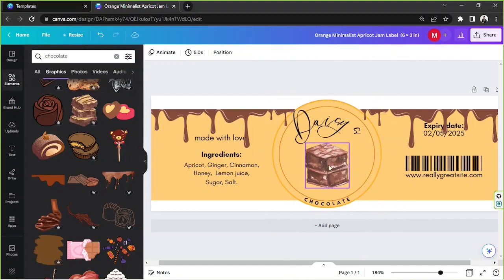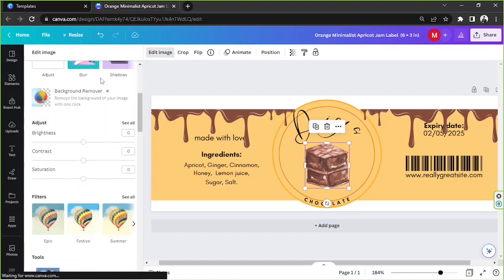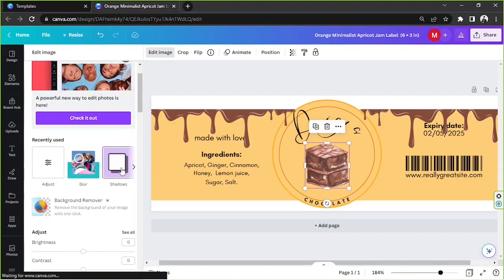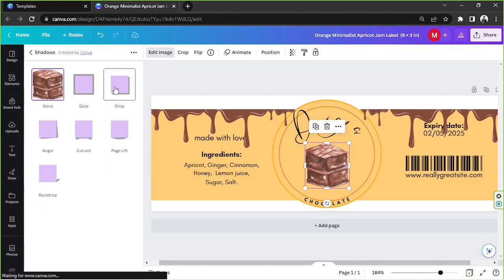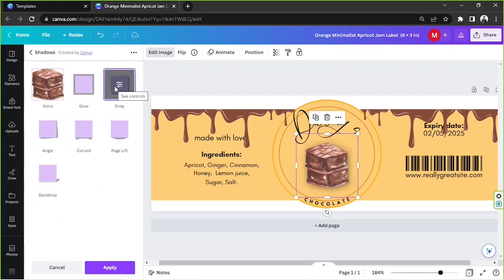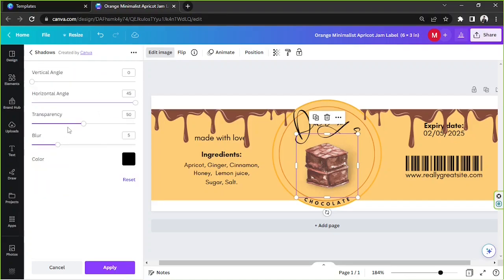And then perhaps we can add a shadow to this. What I'd like to do is to click on it first and go to edit image. And then from here, I'm going to choose shadows and drop. Or what about backdrop? And then I'm going to double click on it and adjust it.